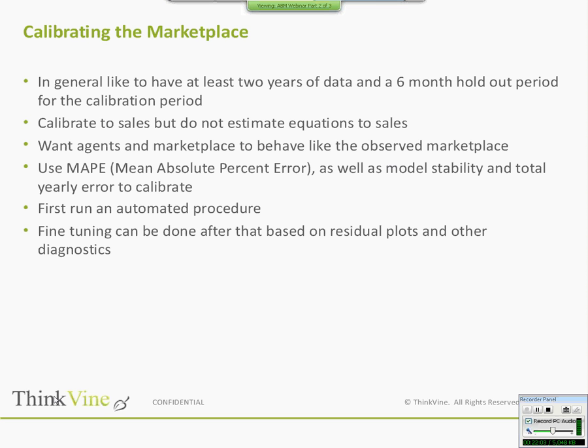So once that's done, you can do some fine-tuning based on residual plots and other diagnostics. But the goal is to get the predicted sales line as close as possible to the actual sales line and have small MAPE, small weekly error, and then the model needs to be stable and have a pretty low yearly error as well.